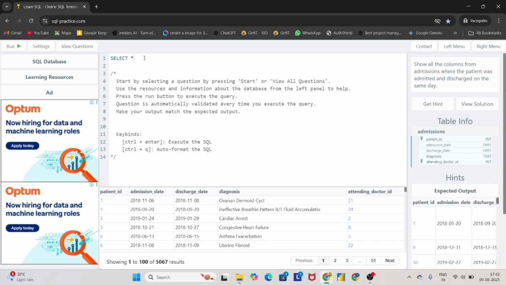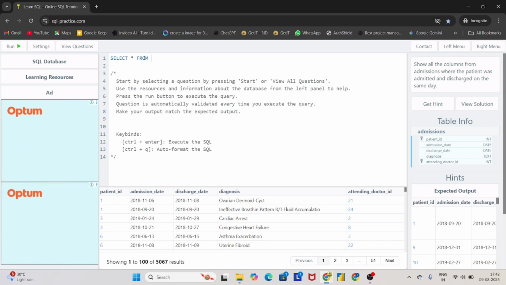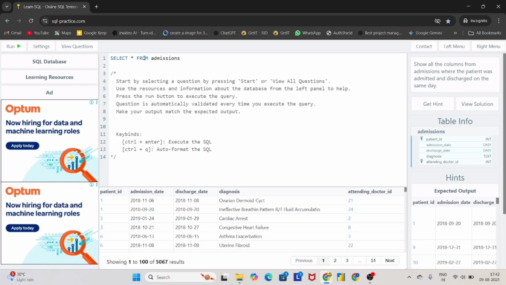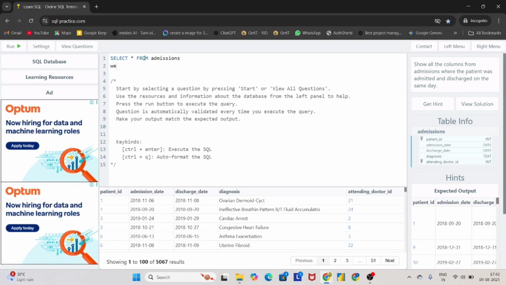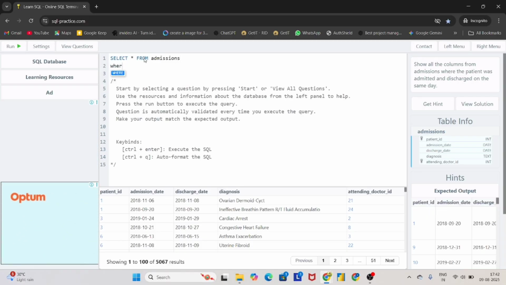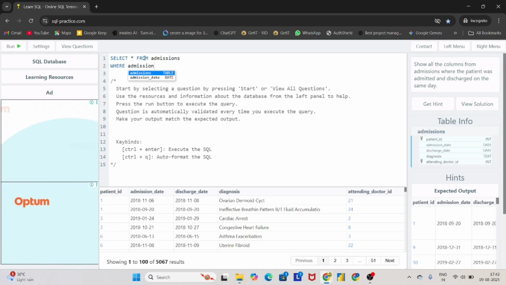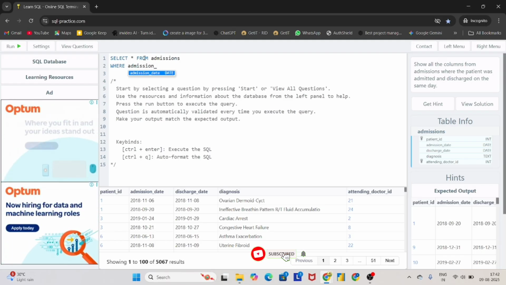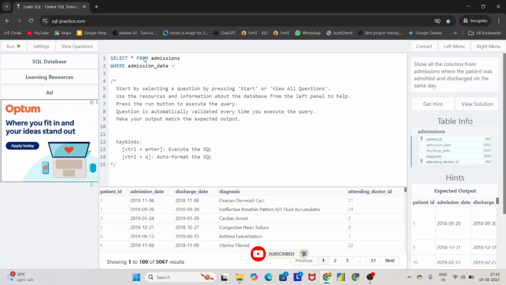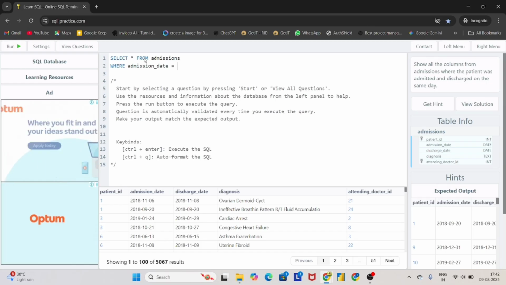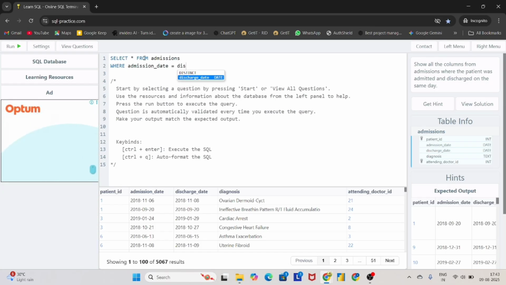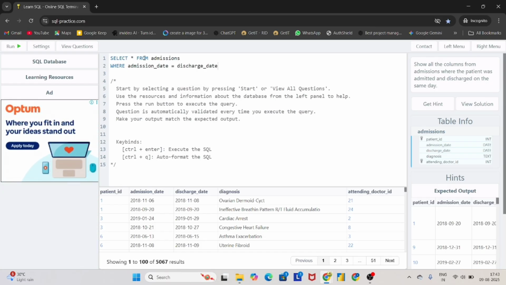For all columns we use a star from admission where admission date is equal to discharge date. This is so easy.